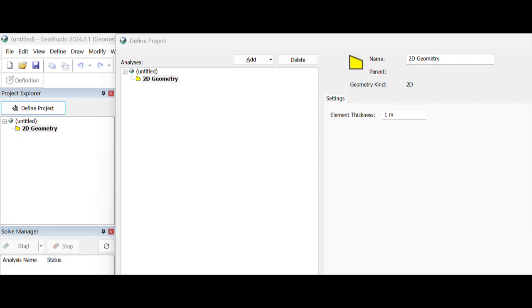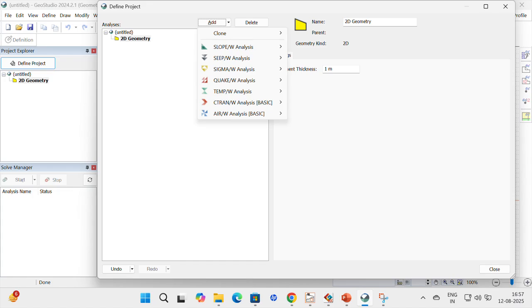In the Add option, we can see the capabilities of GeoStudio software. As we can see here, it carries slope stability, seepage analysis, stress analysis, earthquake analysis and so on. Now we see in detail all these analyses. First is slope stability analysis. Here we can see it has 4 options.